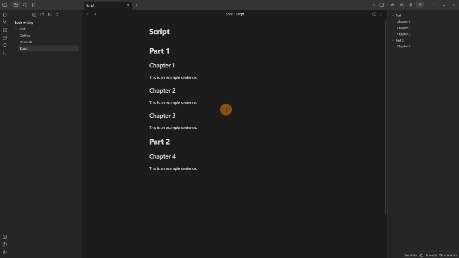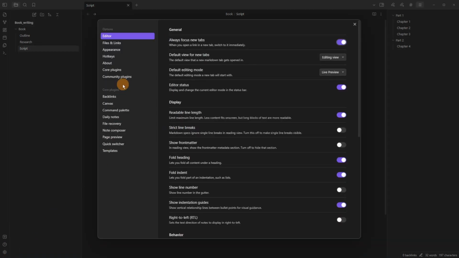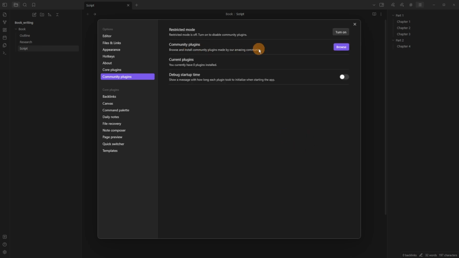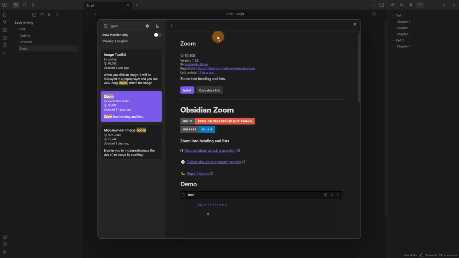The other option is to use something called a community plugin. So bottom left settings, go to community plugins, and then I'm going to turn on community plugins. And these are code scripts that have been checked by the Obsidian team, built by the community, that are installed on the device that you're using. So browse, and Zoom is the plugin I'm going to use here, but there are 900 plus plugins to explore and use. So install, enable.